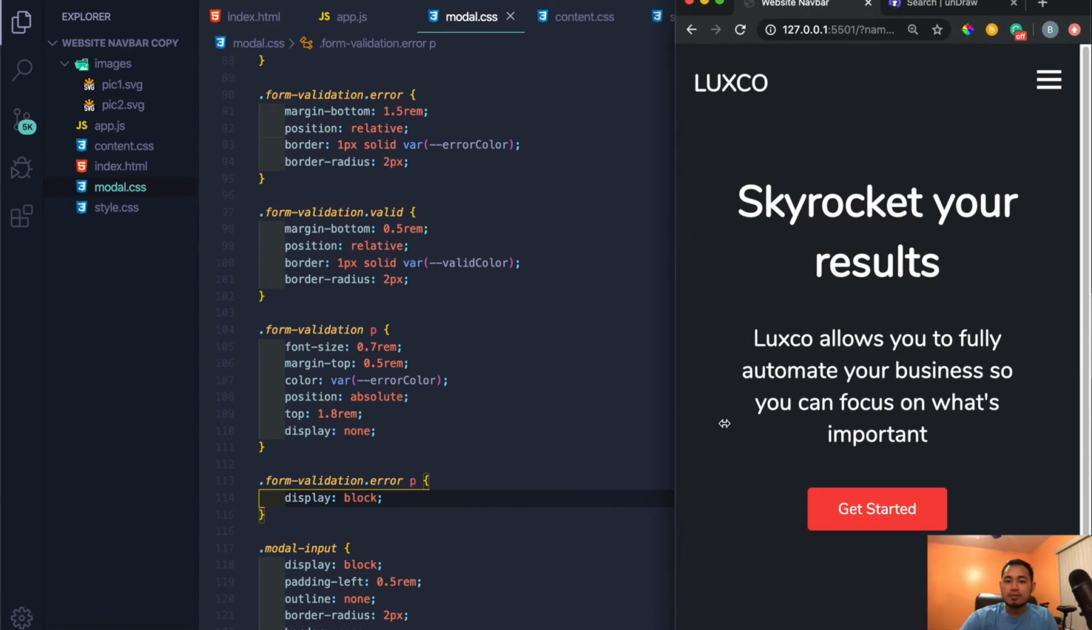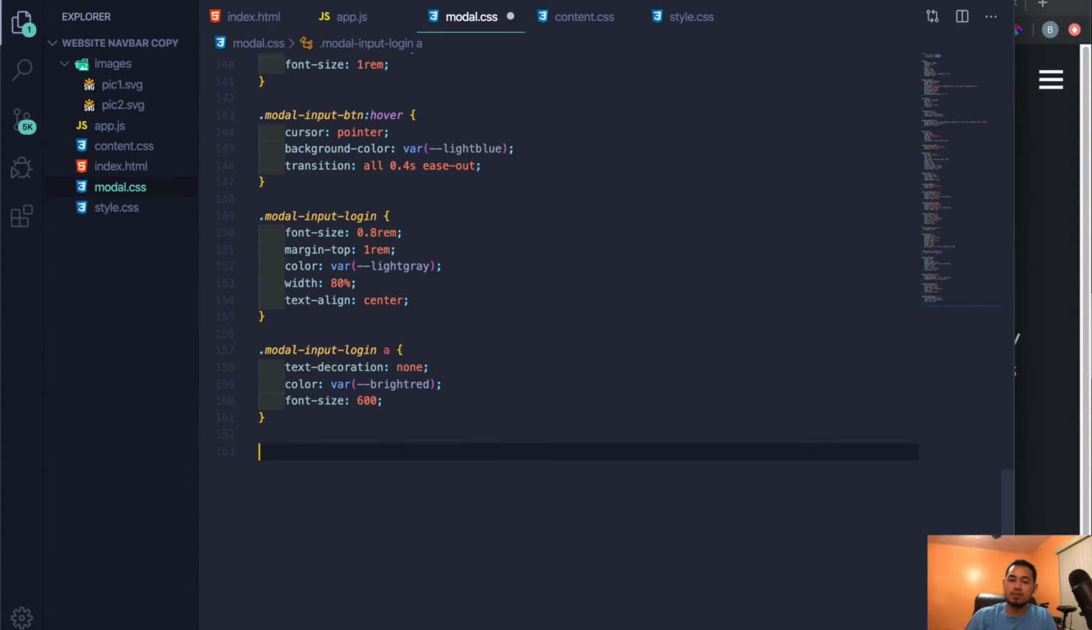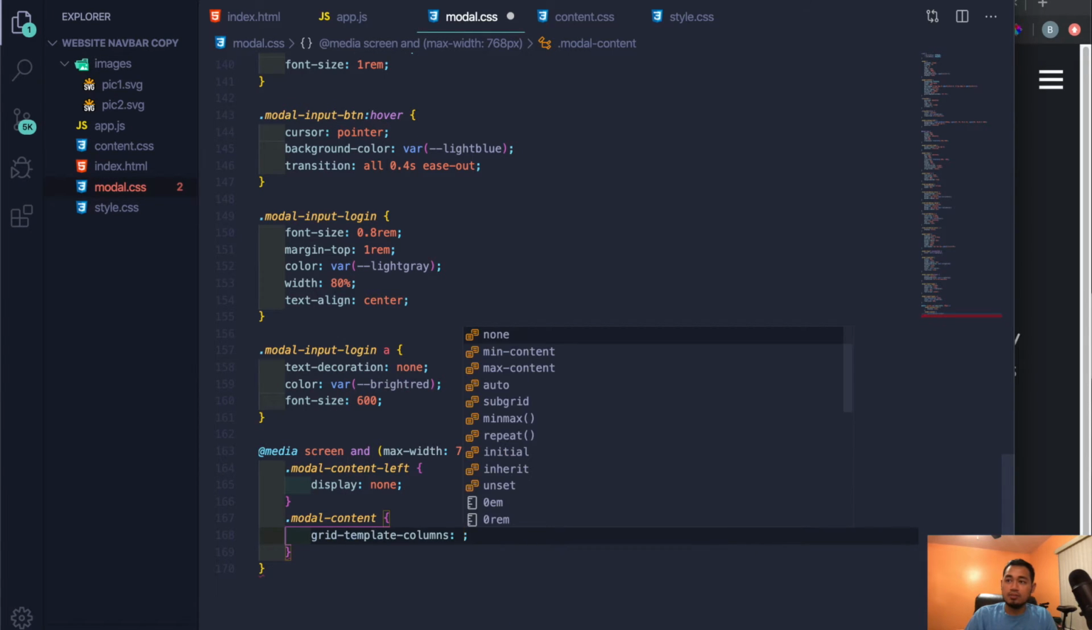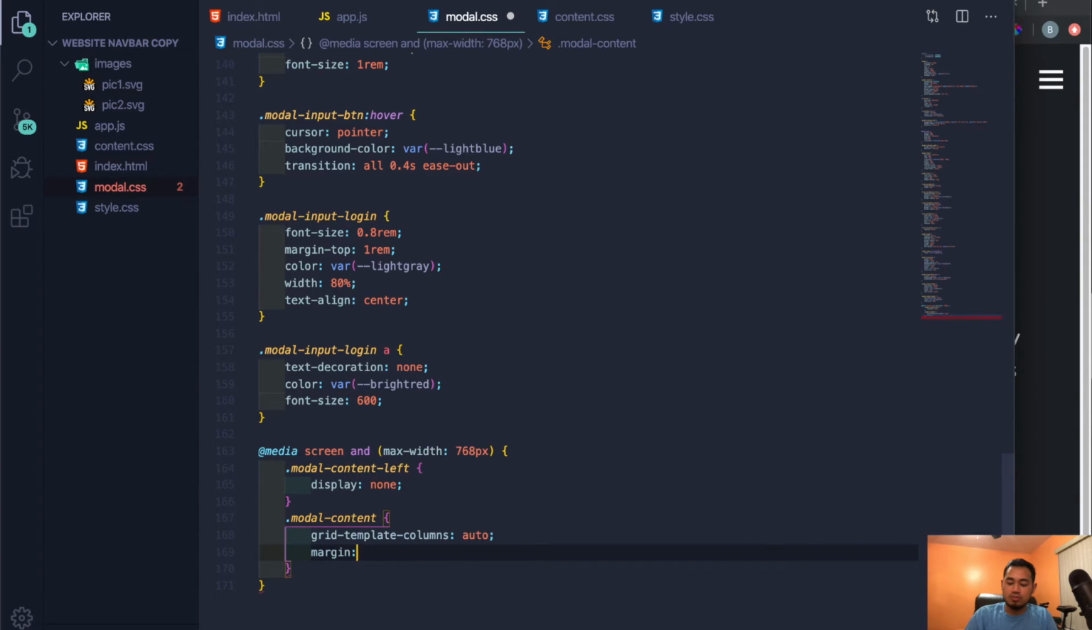So let's go back here, and before we continue with the JavaScript, let's add the mobile responsiveness, the media queries. And this one's really simple. So just add @media screen and max-width of 768 pixels, curly brackets, and let's do .modal-content-left, curly brackets here, and display none. So that is the image. And now let's do .modal-content, and let's do a grid-template-columns. I want it to be auto, so everything centers now. Margin to be 15% auto as well. And then a width of 70% and then a height of 75%.